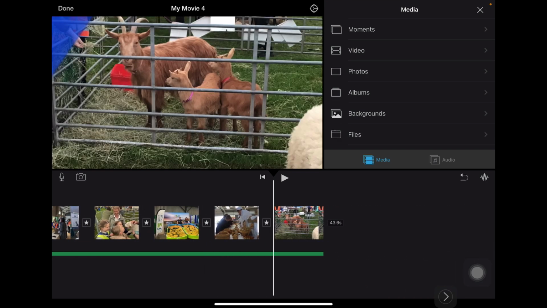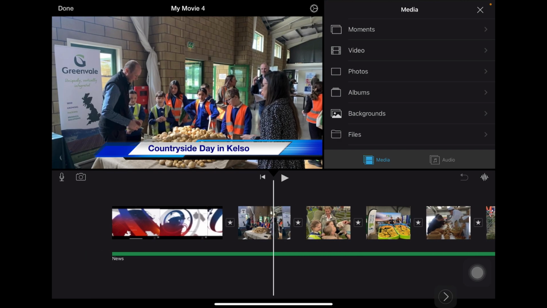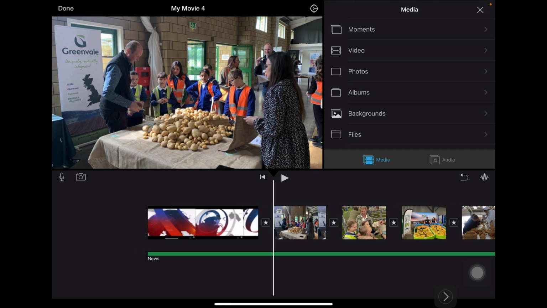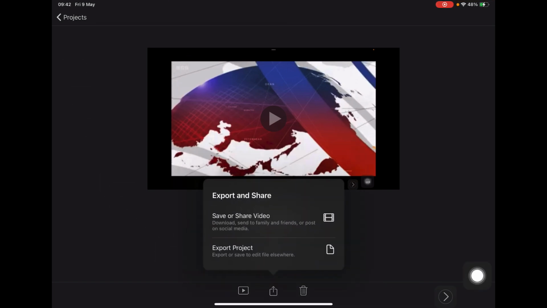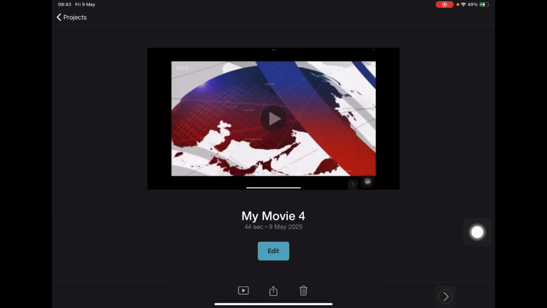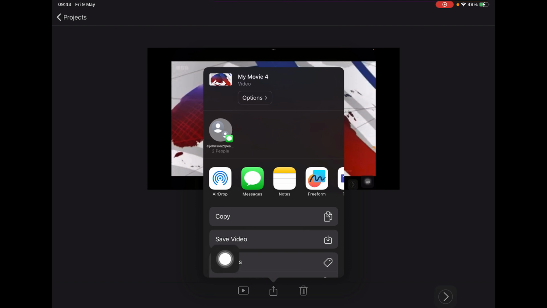So when your video is finished, choose done at the very top. And go to the sharing box here, which is in the middle. You're going to save or share video. If you tap on this and choose save video, don't come off the app while you're doing this because otherwise it will stop saving. So you need to be patient and sit and wait.